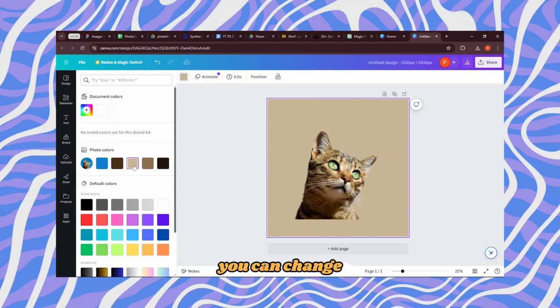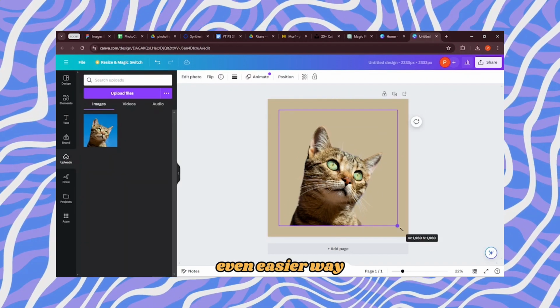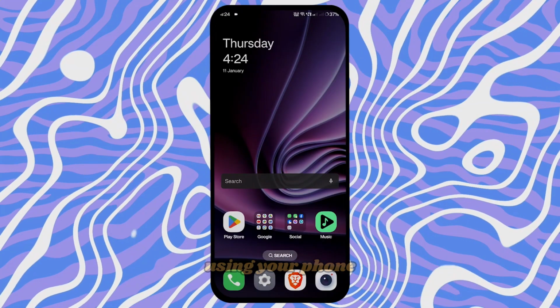This is how you can change color of your background, but there's an even easier way you can do this. By just using your phone.